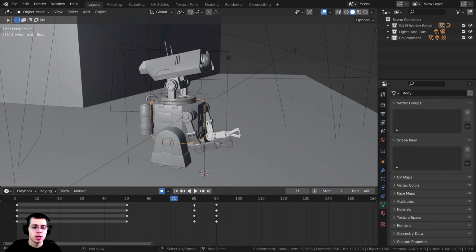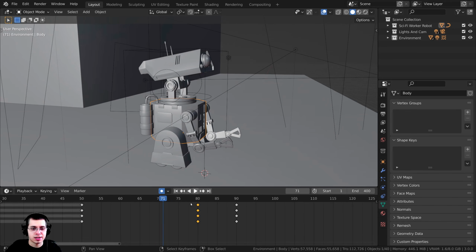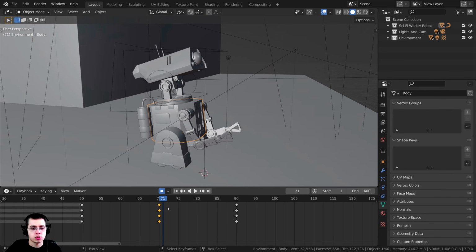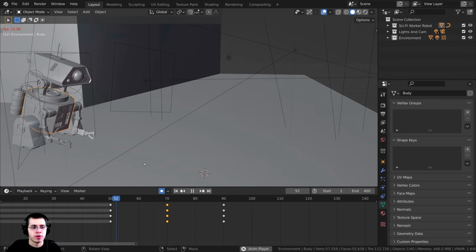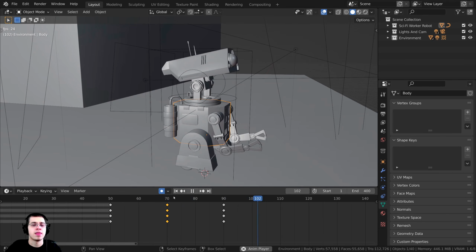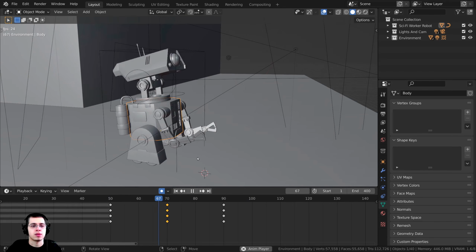So to make it more smooth, I'm going to click right here and select these keyframes. I'm now going to press G to grab, and I'm going to move these back to about frame 70. That way, if I play through this, he kind of rotates back, and then by the time he stops, he's already rotating over a little bit. So that looks a lot better.